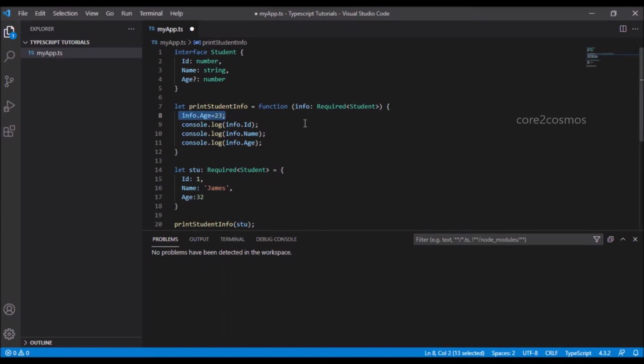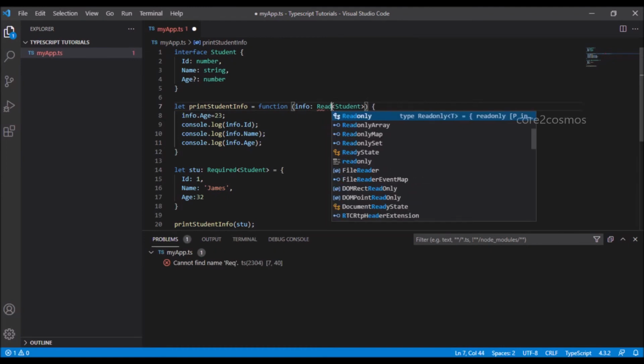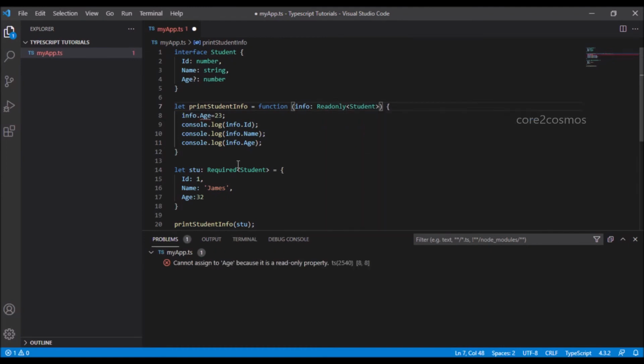In line number 7, when I apply the Readonly utility type to the argument declaration, I can see there is an error in the problems window: Cannot assign to age because it is a read-only property. If I remove line number 8, I can see the error is gone in the problems window.